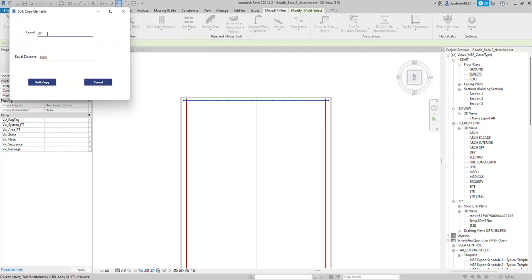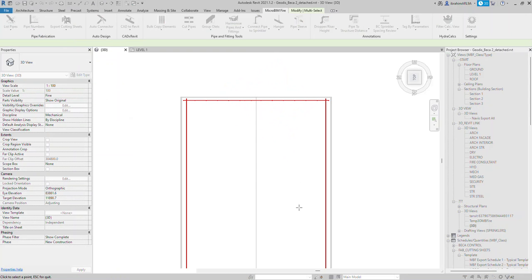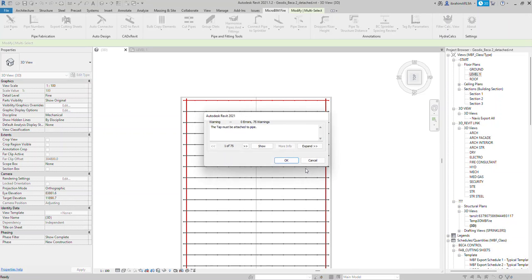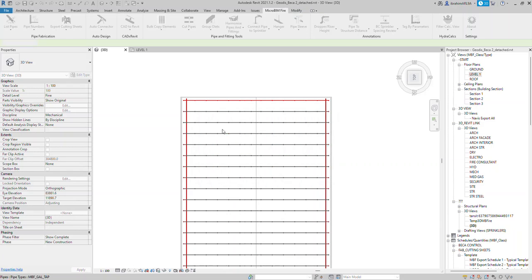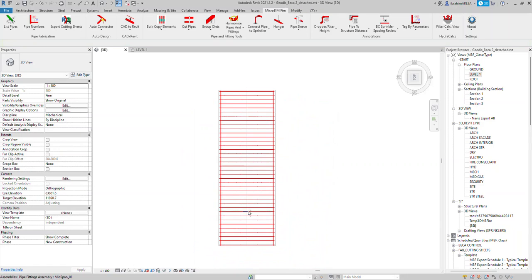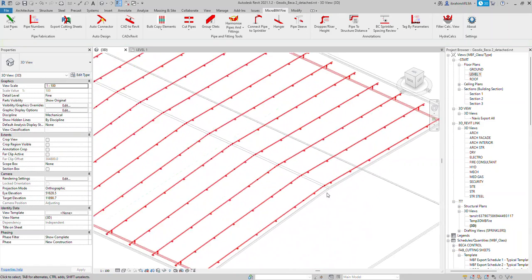If you copy elements, you choose the count to be 37 and the equal distance to be 3000, and this will replicate 37 times. So bulk copy, and then pick to which side you want to do the copy. So you click on that side and it will replicate on that side. Wait for it, just copying 37 times. That's okay, just a warning. And then you'll find that you replicated everything.